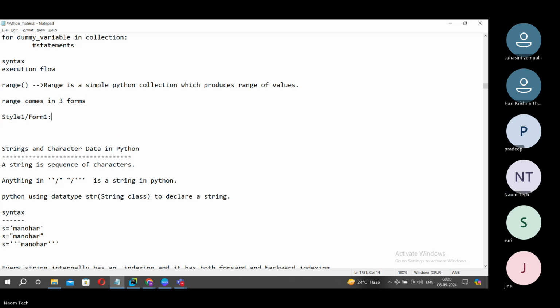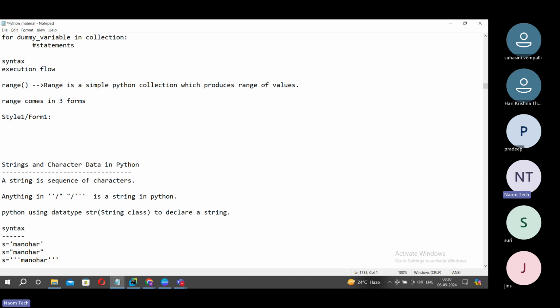Okay. Now, what is this form one? Here, simple range of n, and this produces a range of numbers up to n.